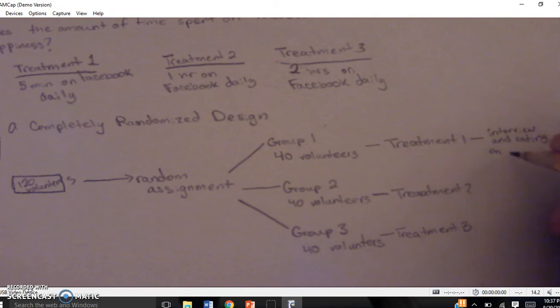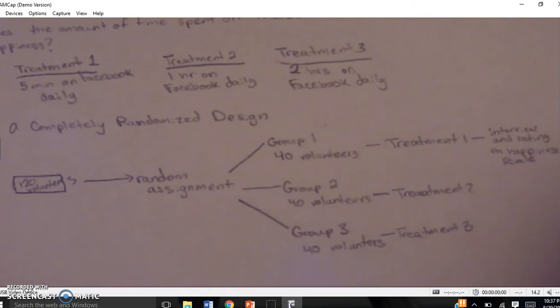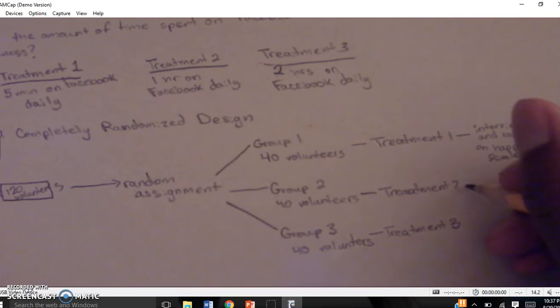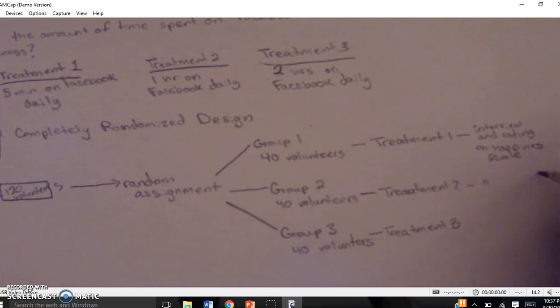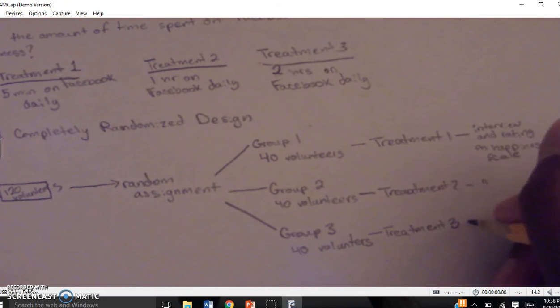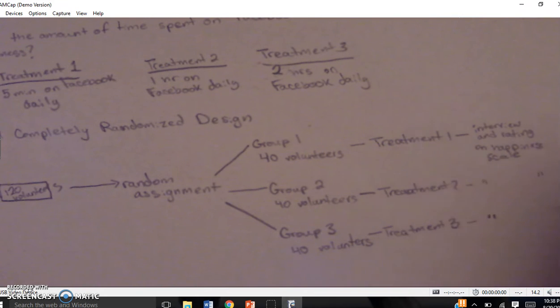On happiness scale. So this step will occur for each of these treatments. I'm not going to write it twice. I'm just going to put these marks to indicate that it's the same step that's happening.